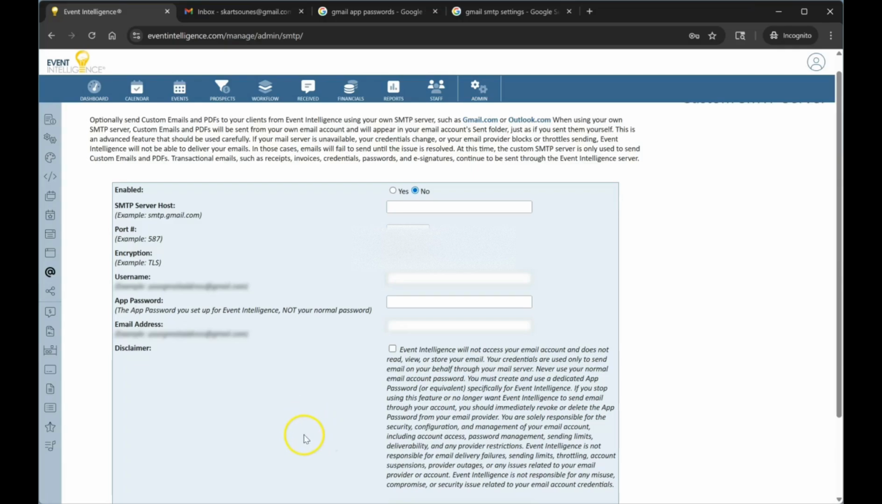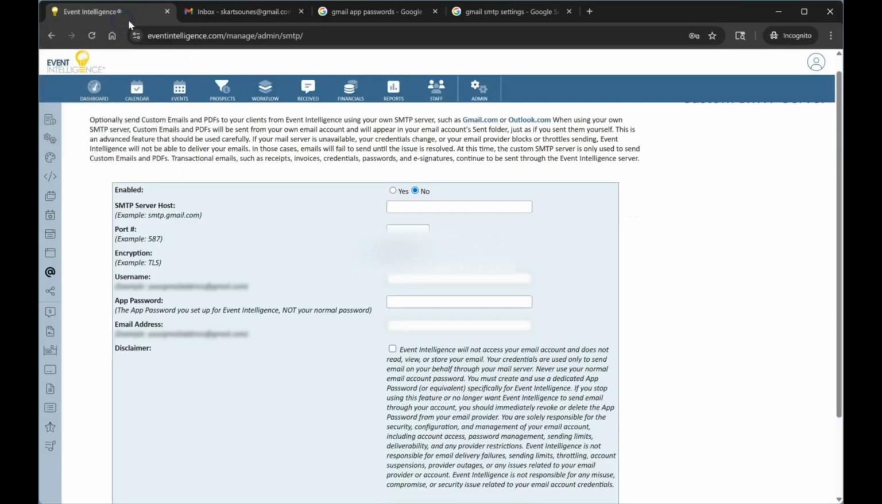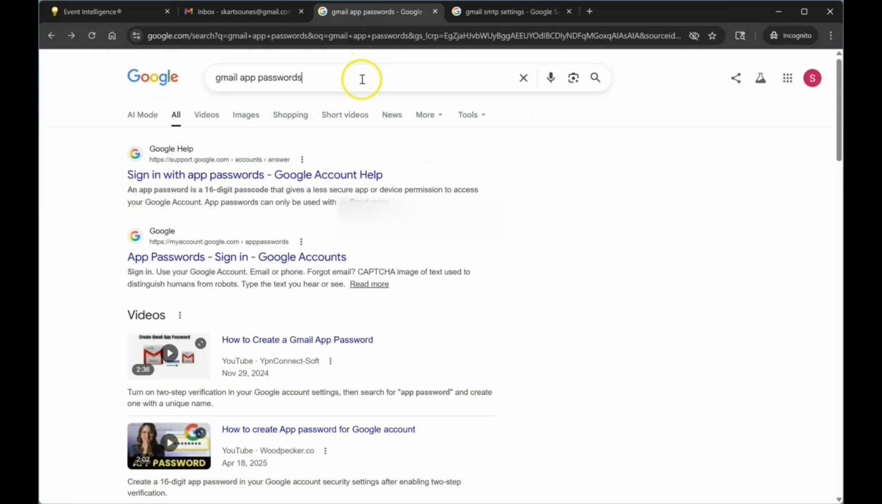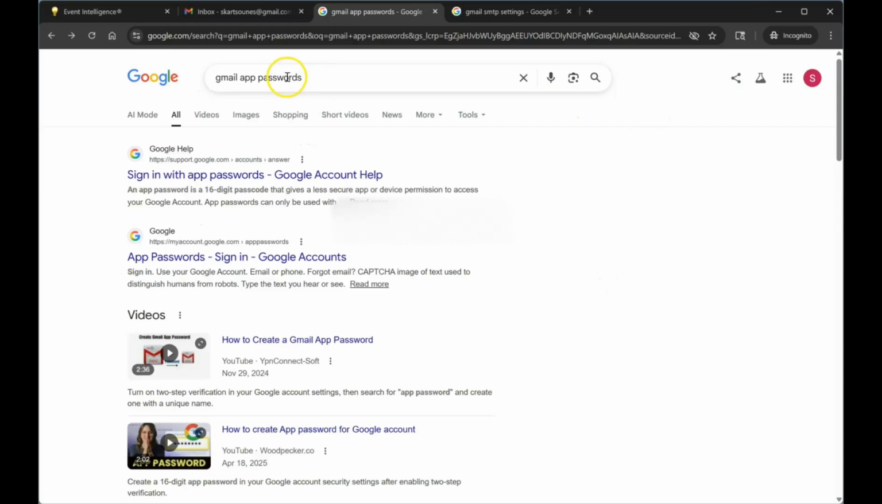For our example here, we're going to go ahead and set this up to work with a Gmail account. I have set up a phony test Gmail account for purposes of demonstration, but what you're going to want to do, depending on what service you want to use, my advice is go to Google and search the name of the service followed by app passwords. So in this case, Gmail app passwords. This is going to be the most effective way to find the correct page to go to for your email provider to set up an app password.